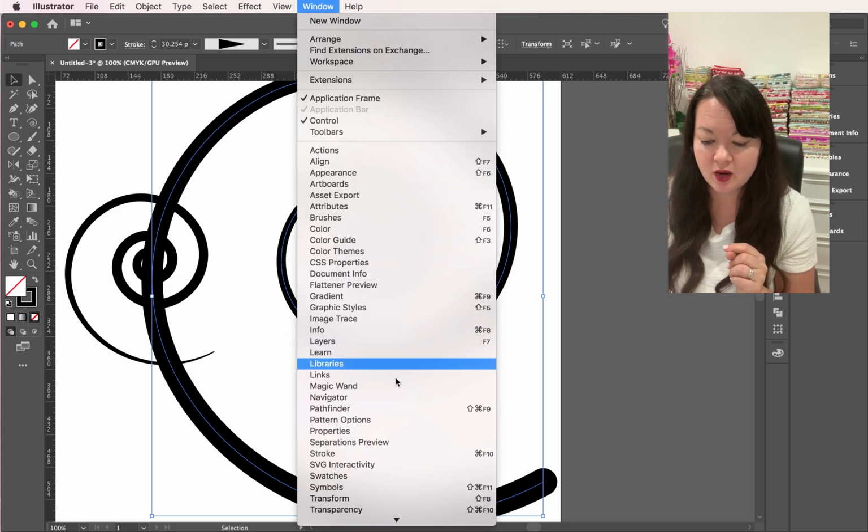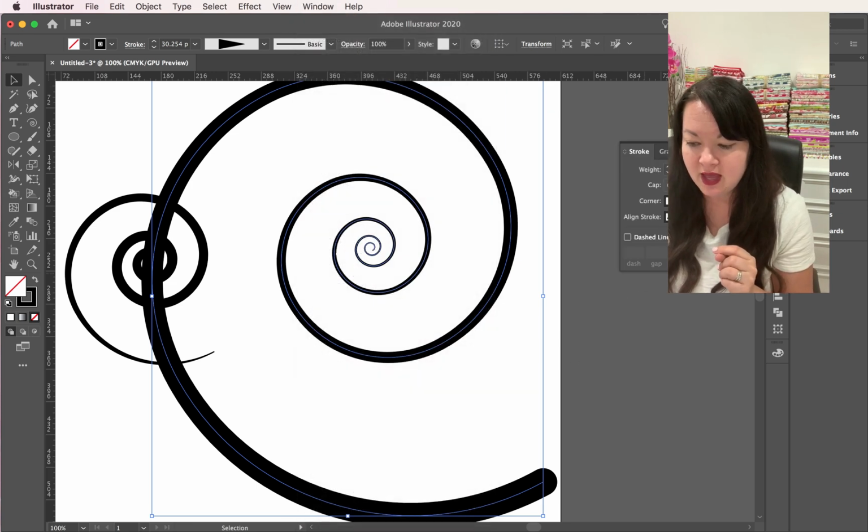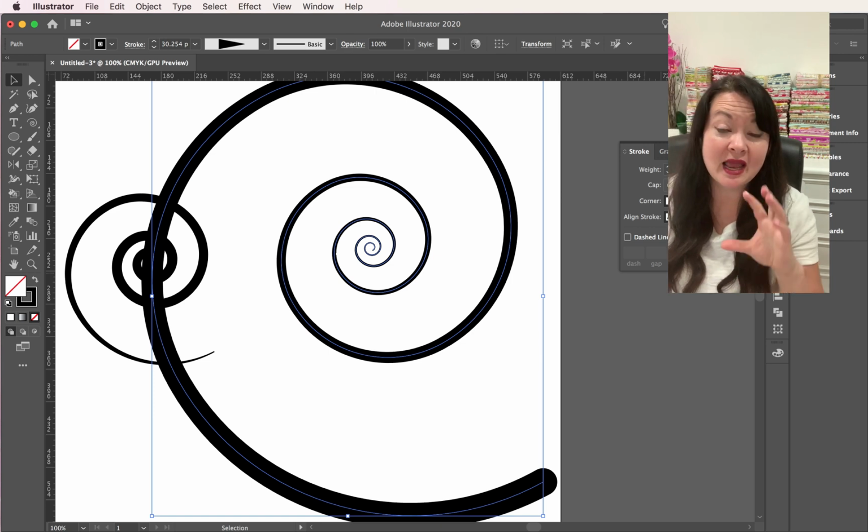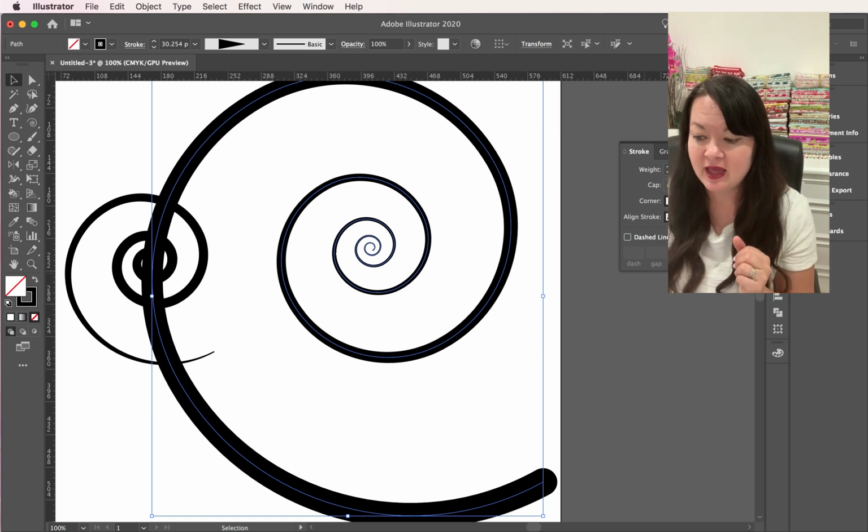So go to Window and go to Stroke, and you can see I've chosen a rounded end cap, okay? If you want a clean end cap, you're going to choose that one. If you want a rounded end cap, then this is the one.